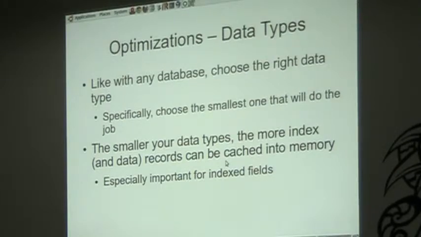So okay, optimizations. Like with any database, you have to choose the right data type. Specifically, choose the smallest one that will do the job. If your values are only 1 to 10, use a tiny integer. If you're looking for just a first name, I think the default string varchar 255 is overkill.